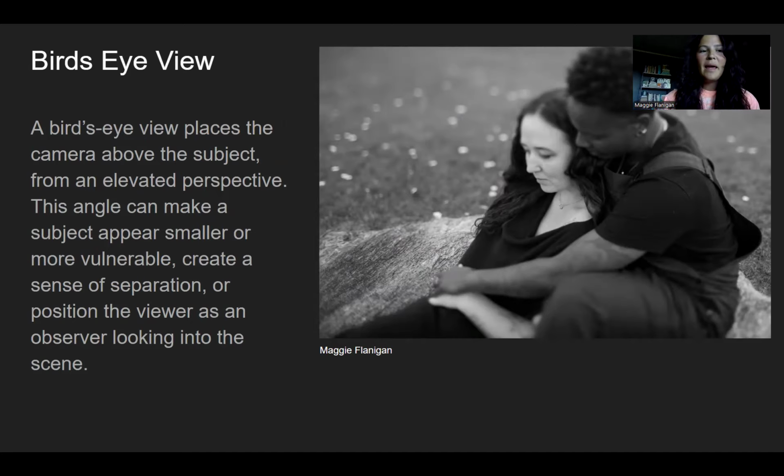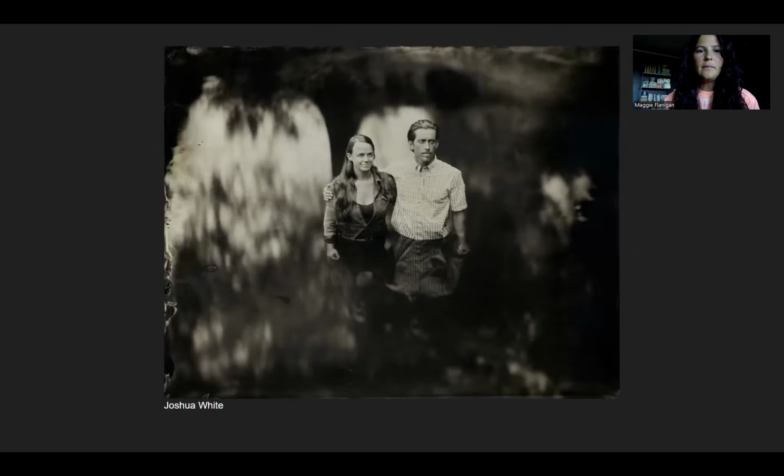This angle can make a subject appear smaller or more vulnerable. It can create a sense of separation or position the viewer as an observer looking into the scene, almost like a voyeur. That's a fancy word for looking in at a scene that you maybe aren't participating in. This is a really slight example of that by Joshua White.